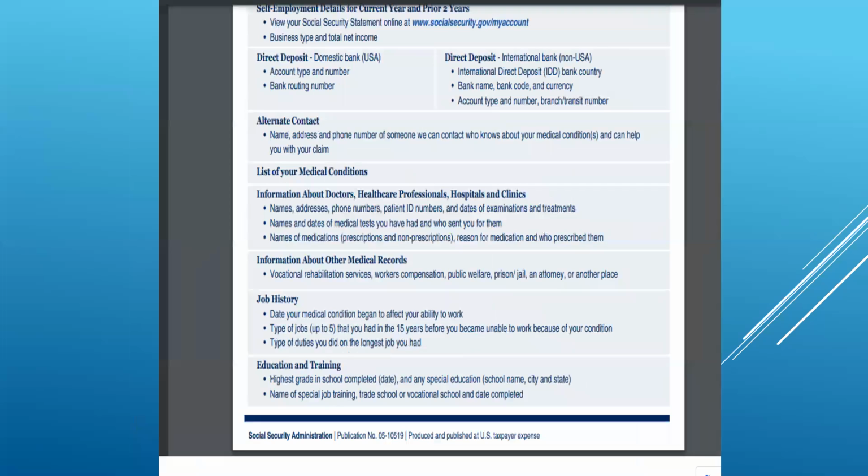And finally, you would need to have your education and training. These are just the items that you need to gather before filling out the application.